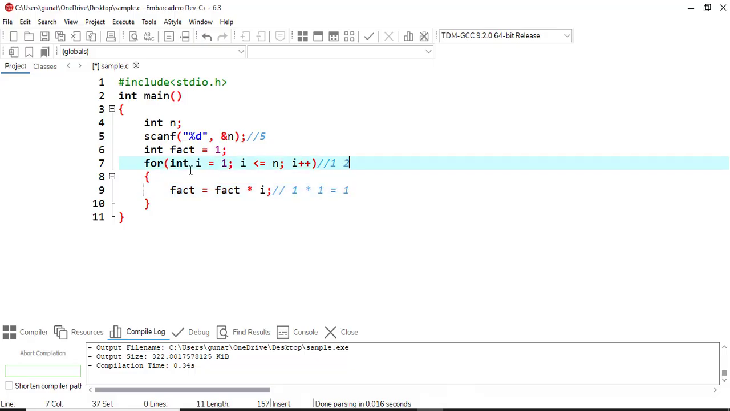i value becomes 2. 2 less than or equal to 5. Yes, condition is true. If the condition is true, what I'll do? I'll go inside. I have to multiply fact with i. Fact value is 1. i value is 2. 1 into 2, the value is 2. That will be stored in the variable called fact. Then I'll go to next iteration.